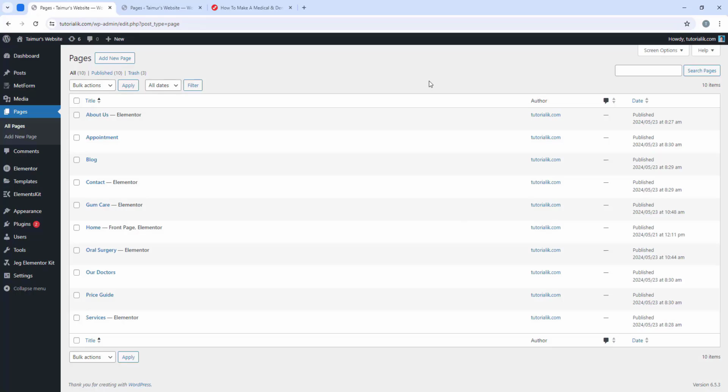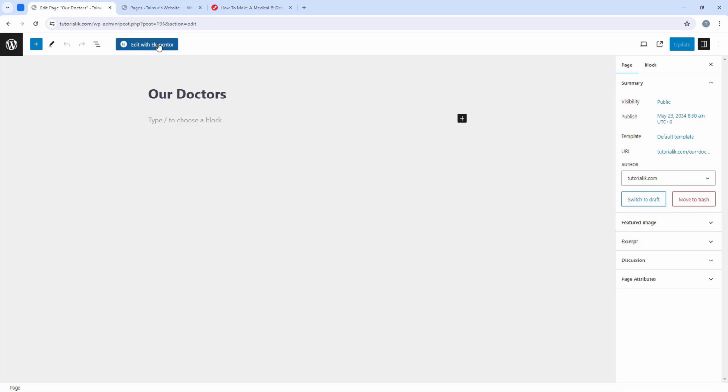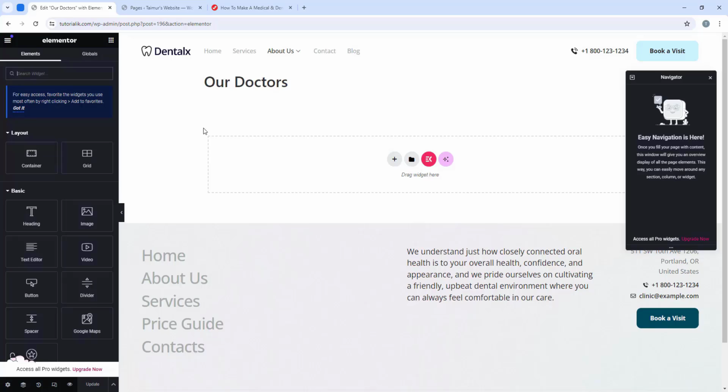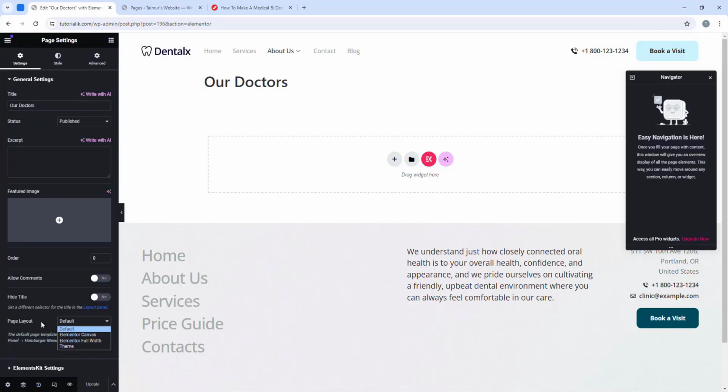Alright, so in our pages we have imported templates almost in every page. Only we have left this our doctor's, pricing guide and appointment page. So currently these are empty. Now let's go ahead and import templates into this. So let's edit and open this with Elementor. And of course let's make the page layout Elementor full width.